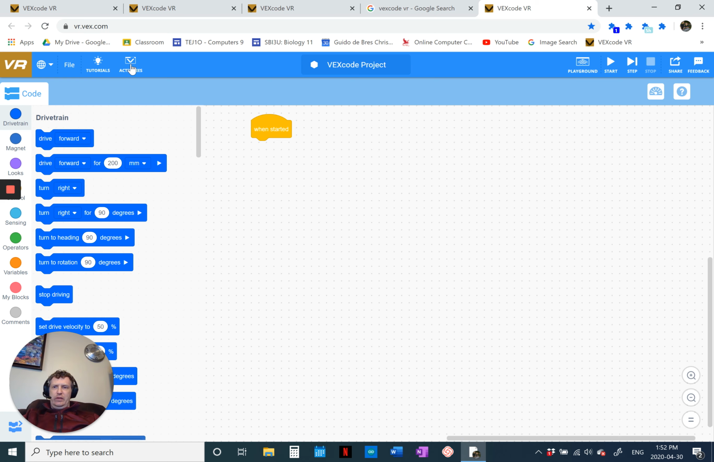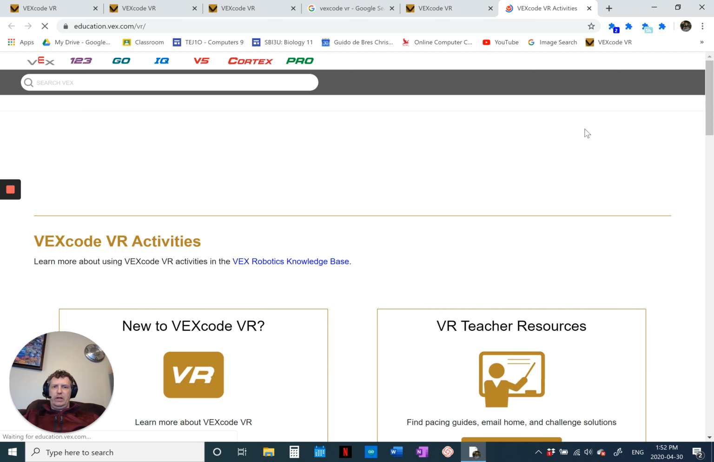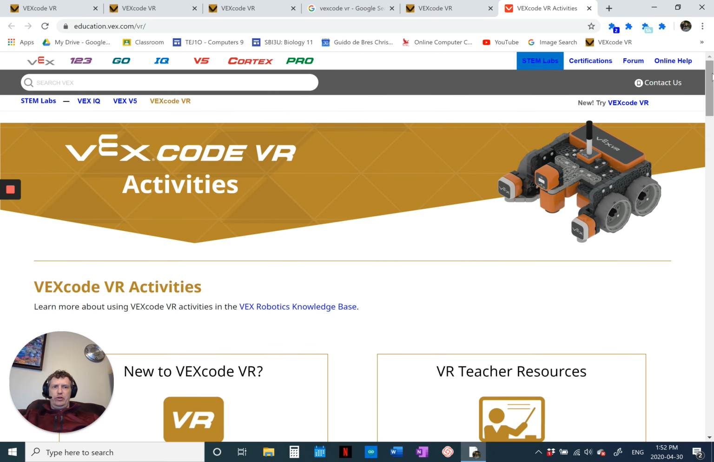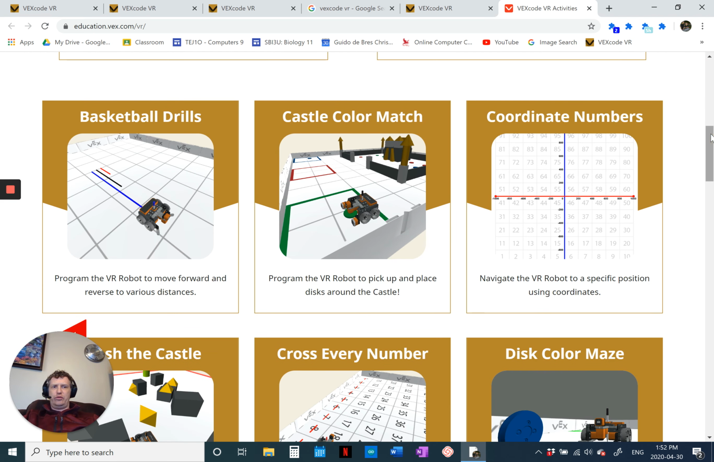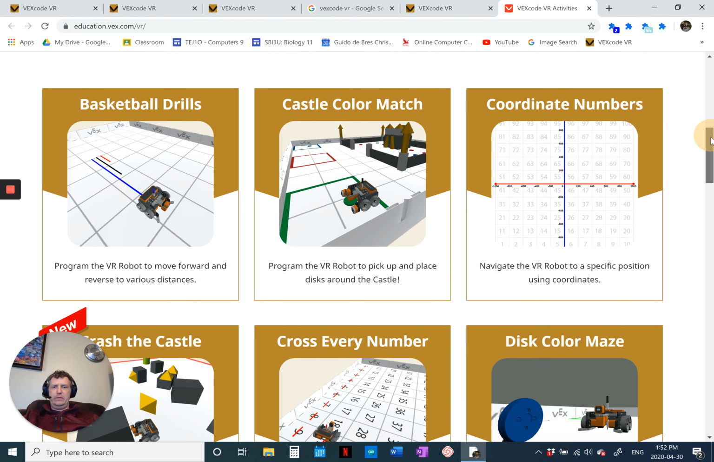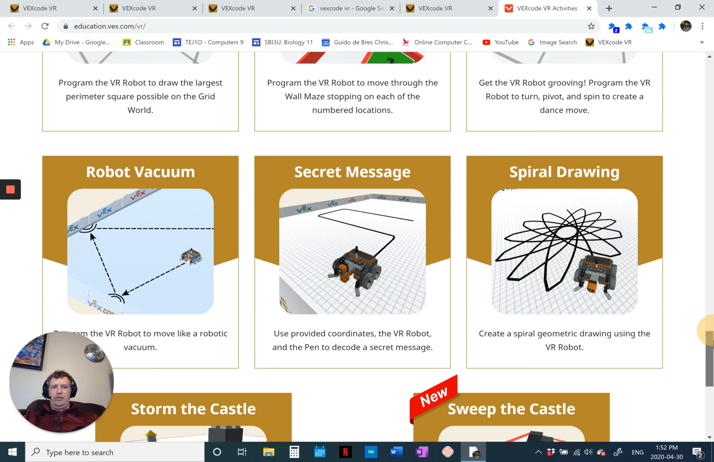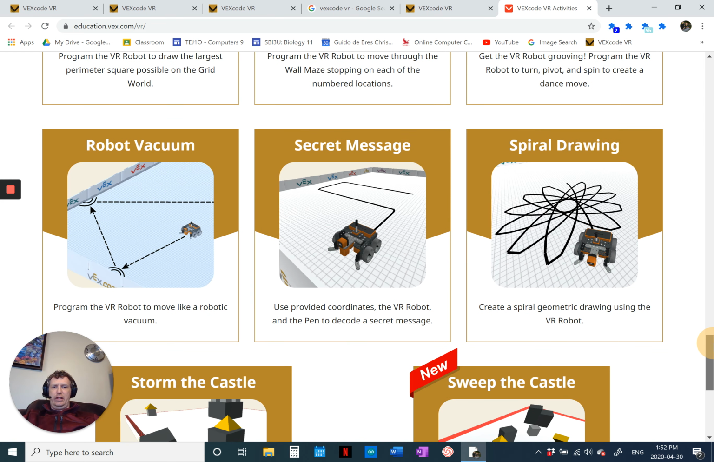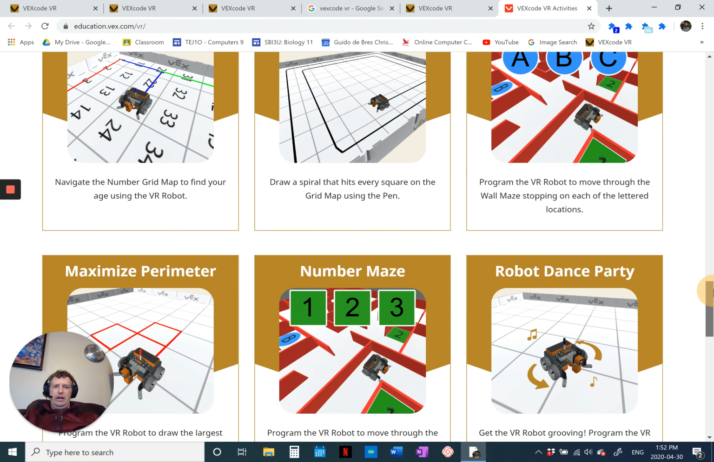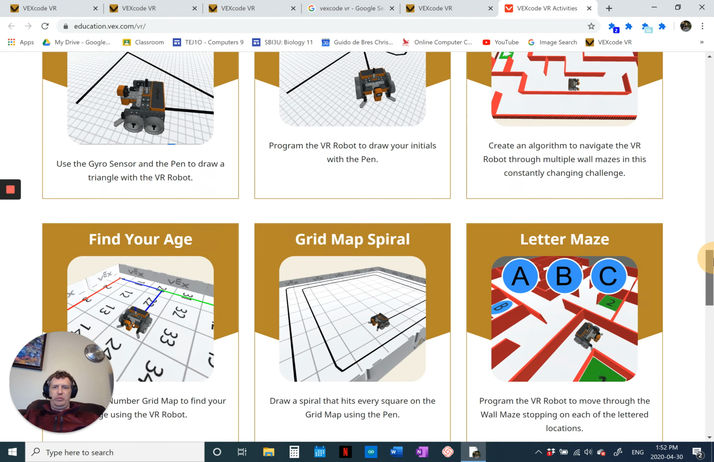The activities is a page, is a whole list of different challenges that you can try. So as you scroll down, you see there's a whole bunch of different activities or challenges for you to play around with. Some of these we're going to assign as tasks for our class. Others you can explore on your own if you like.